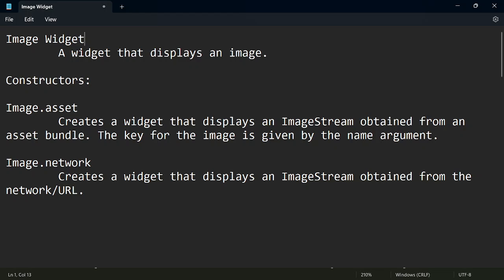Okay, so what's the difference between the two constructors? So first, Image.asset creates a widget that displays an image stream obtained from an asset. Okay, so there is this thing that we call an asset in our Flutter applications, and when you say assets, this could be an image, an audio, or video files. So if you want to display an image from an asset, we're going to use the constructor Image.asset.